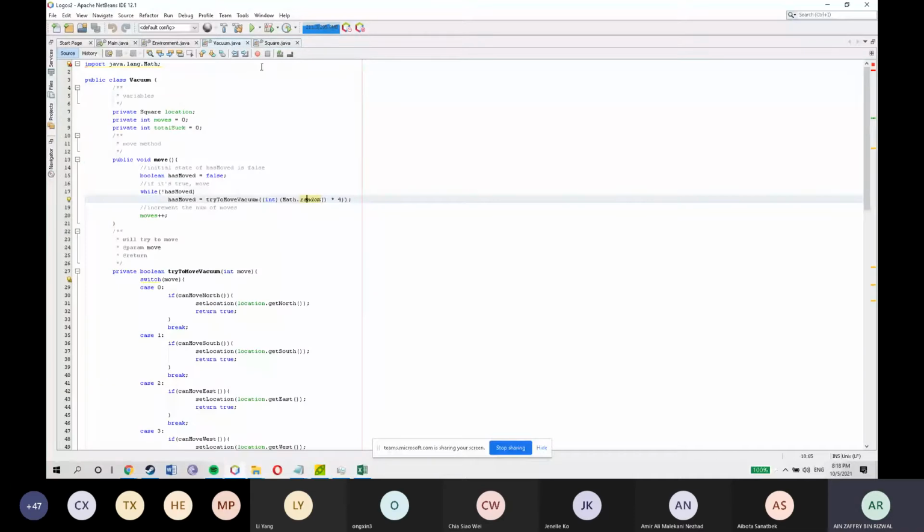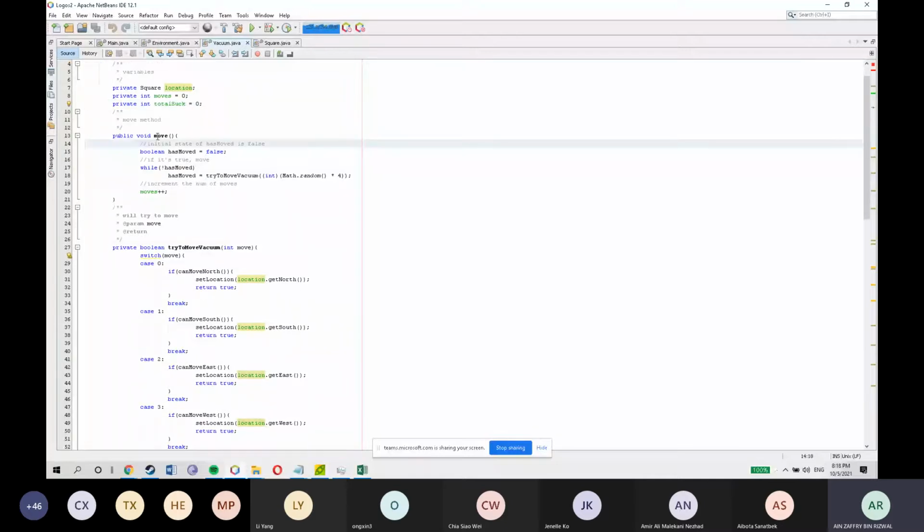So the vacuum object has three instance variables: a square object of location, because we need to know where it starts and where it currently is. Then there's integer moves to count the number of moves it's done, and the integer total suck to count how many sucks it has done for that particular runtime. So we have the method move.